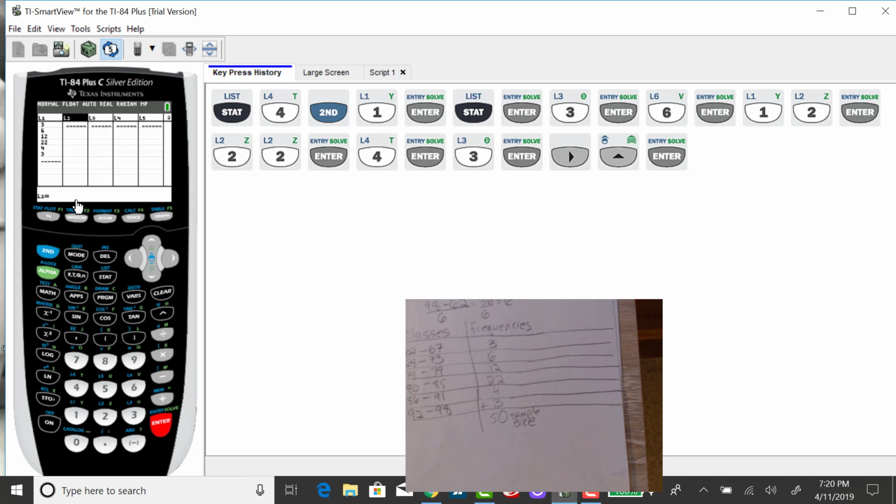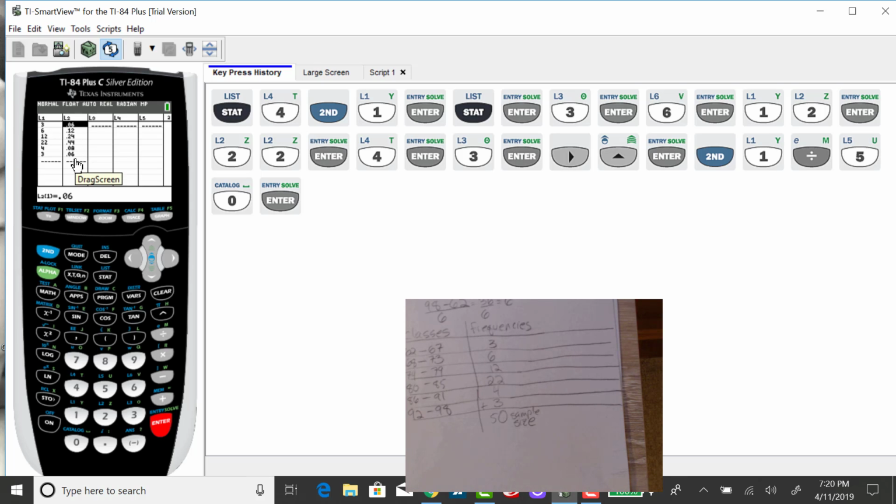So I want to tell the calculator to take all the values in list 2 and divide by the sample size. And the sample size for this data set was 50. So I'm going to tell the calculator to take list 1, which is the second key, my second number 1, and divide that by 50 and enter. So you'll see in list 2 the frequencies were all divided by 50, and that is basically my relative frequency distribution.